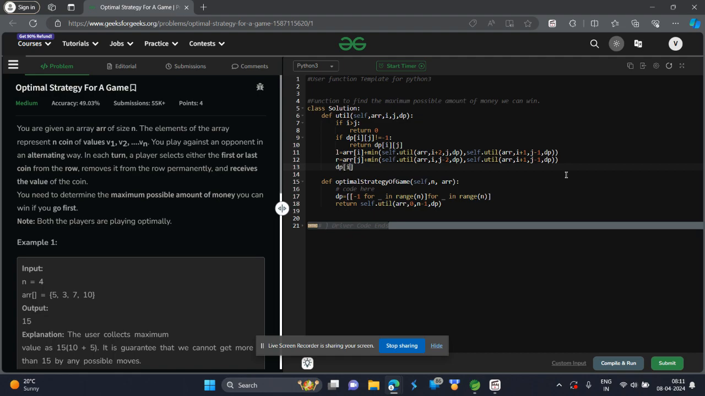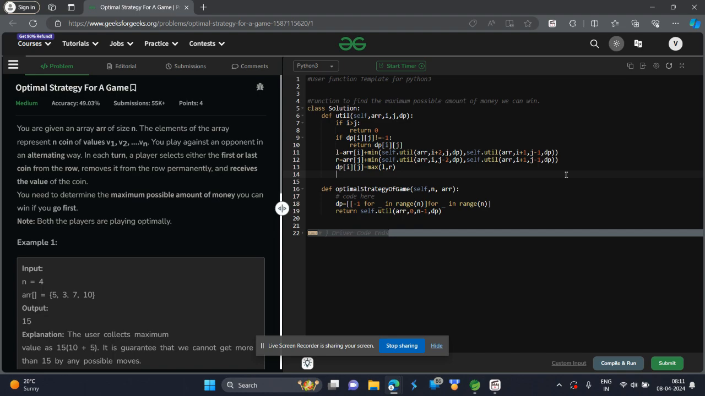At the end we'll return. dp[i][j] will hold the maximum out of these two values. Done.